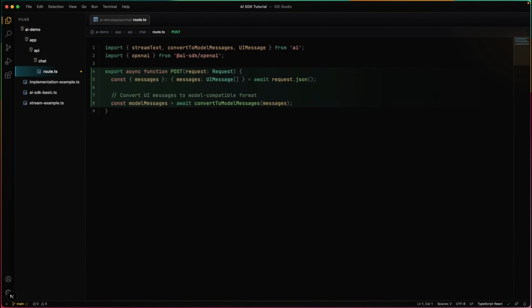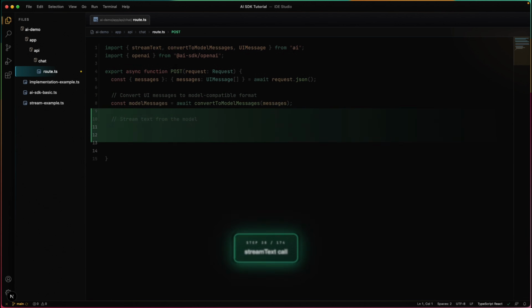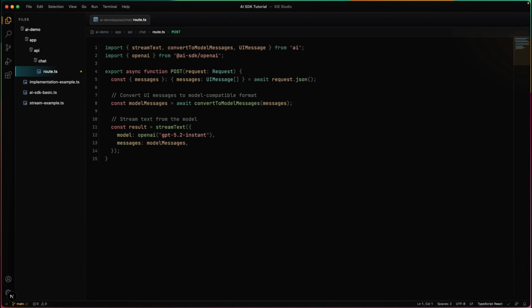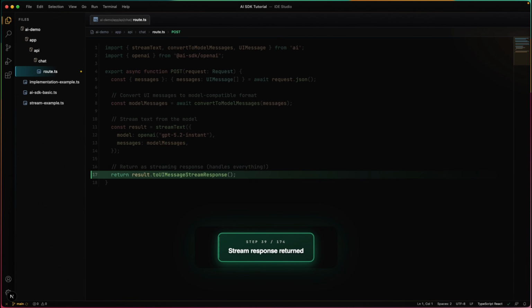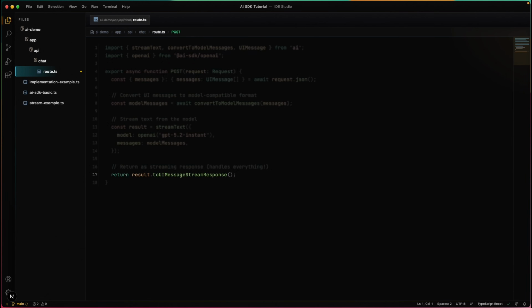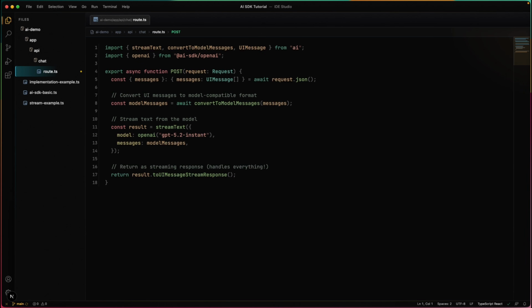As we discussed earlier, we use convertToModelMessages to convert our UI messages to the model-specific format. It handles all the provider differences for us. Then we call streamText with the model and the converted messages. This starts the streaming process. Now we use toUIMessageStreamResponse to convert the stream into a format the React hook can understand. One method call and you have the properly formatted streaming response that the frontend can work with.